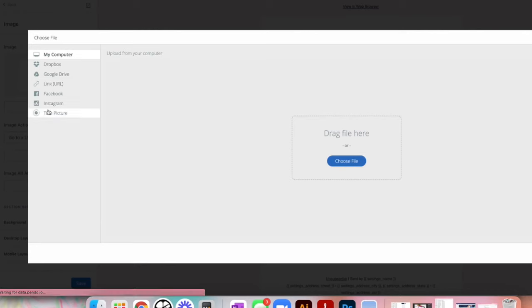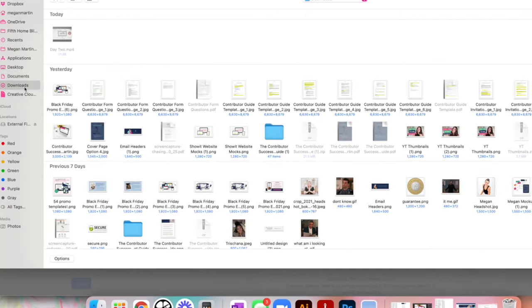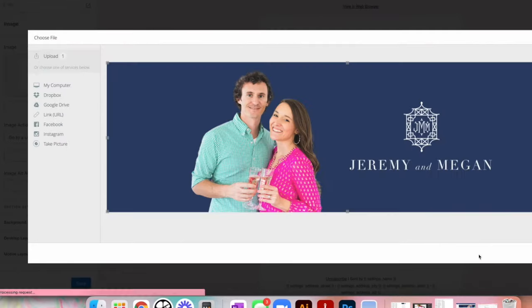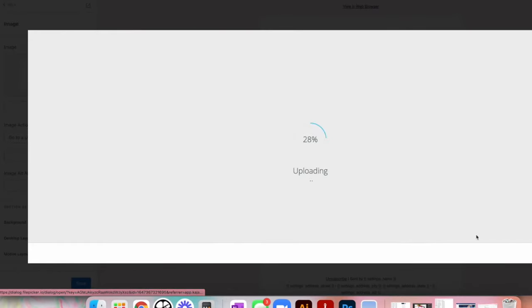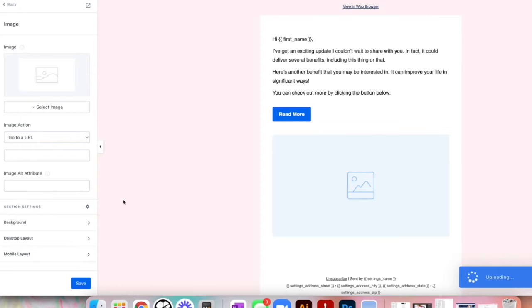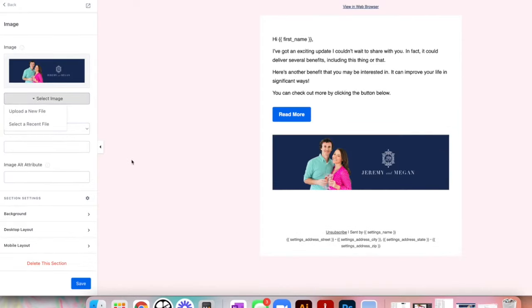So let's say we want to select an image. I'm going to upload a new file. I'm going to go to my downloads. I've recently downloaded this image. I'm going to select it and I'm going to open it. You can also select recent files. If you've uploaded this image in the past, you can easily just go to select image and select a recent file to pull from an image you previously had.